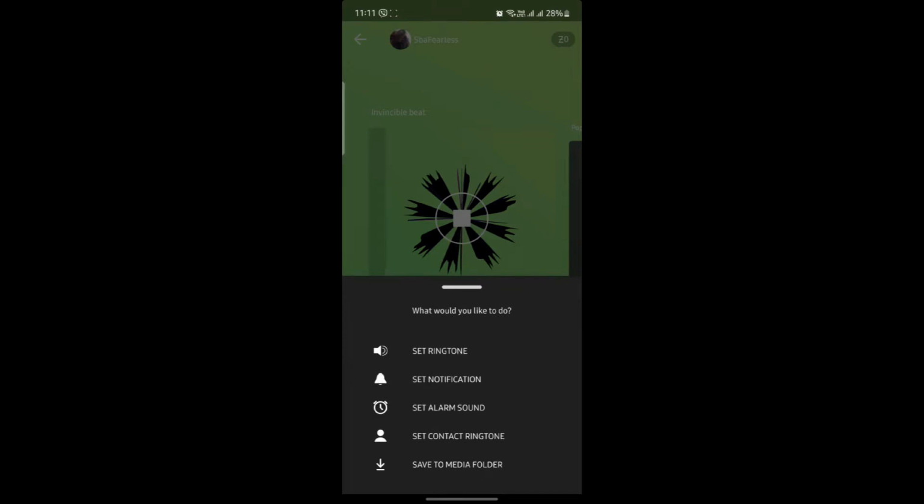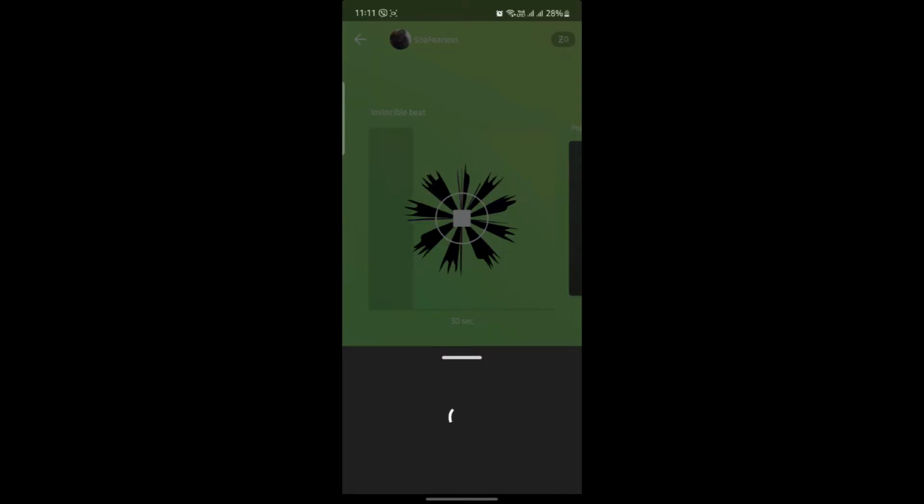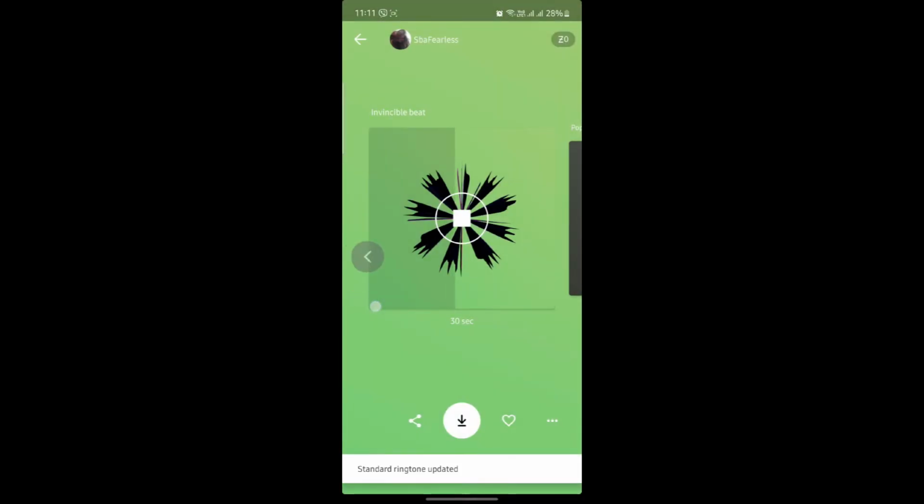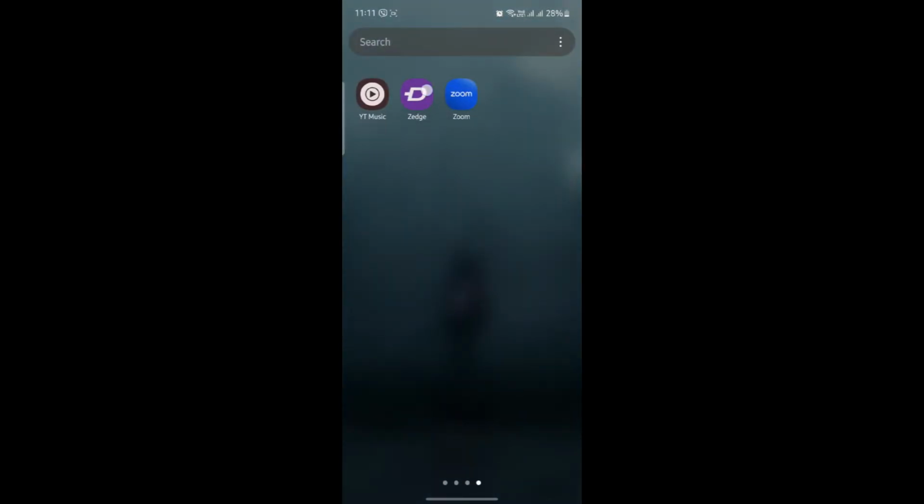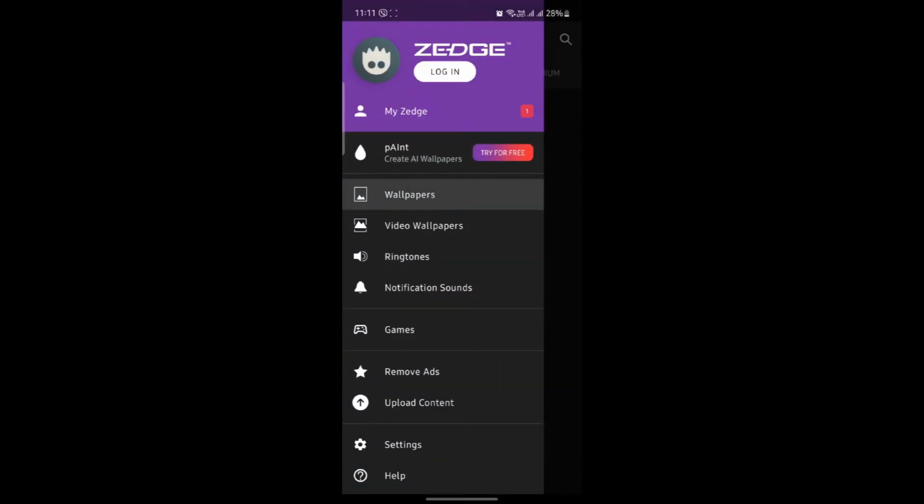Tap on the download button and now you can save to media folder or just click on set ringtone. After you click on set ringtone, it will take a while and then you will be notified about the standard ringtone being updated. Let's see again how we can change the ringtone.